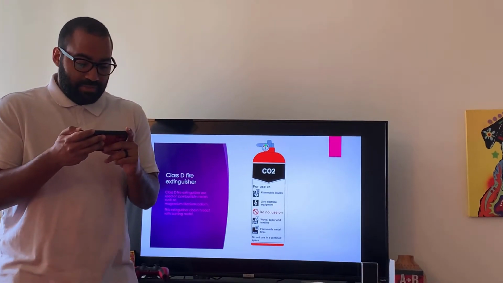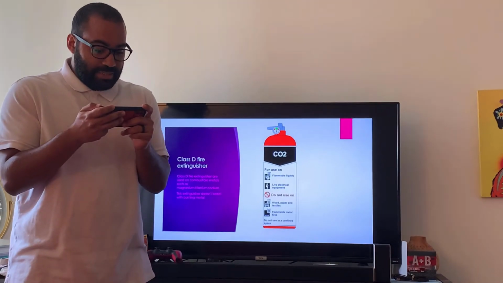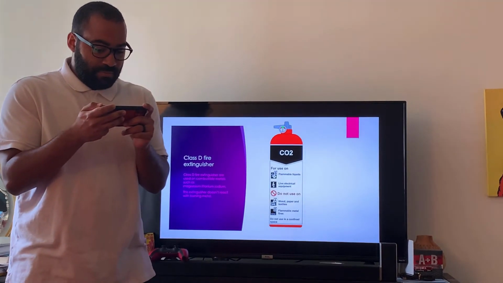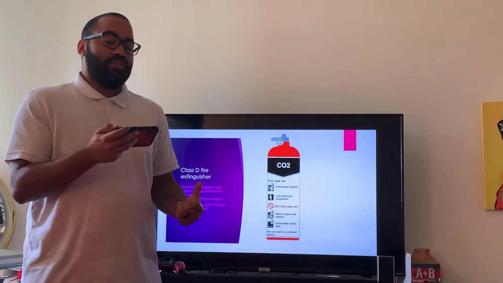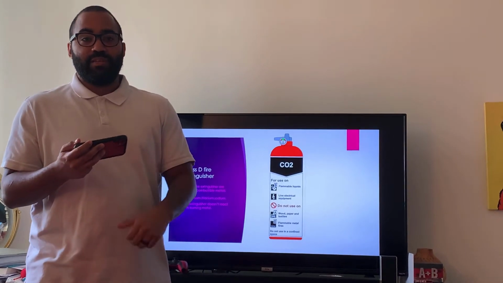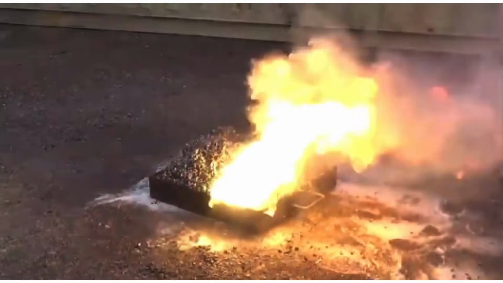Class D fire extinguishers. Class D fire extinguishers are used on combustible metals such as magnesium, titanium, sodium, and these extinguishers don't react with burning metals. So these fire extinguishers you would see mostly on construction sites or if someone's building a building with metal inside the walls.